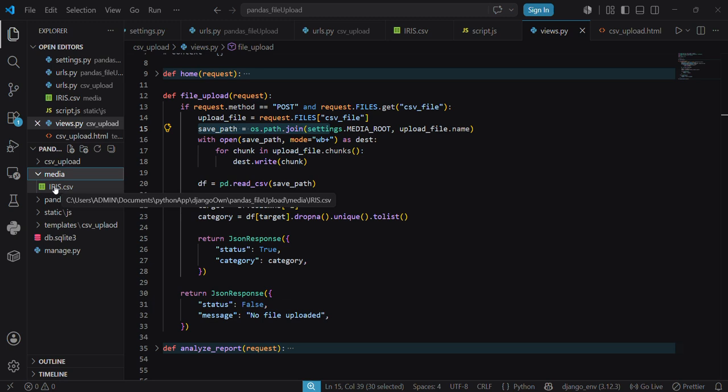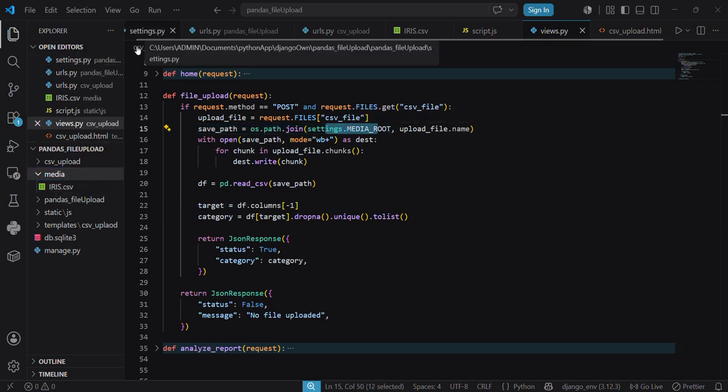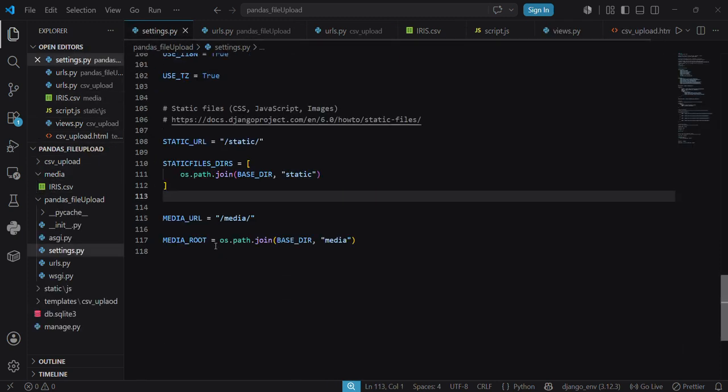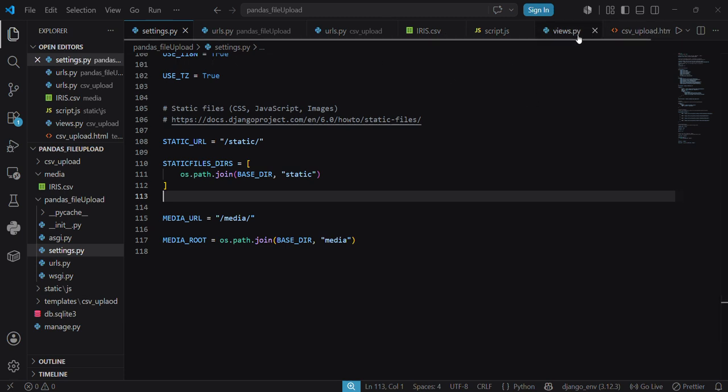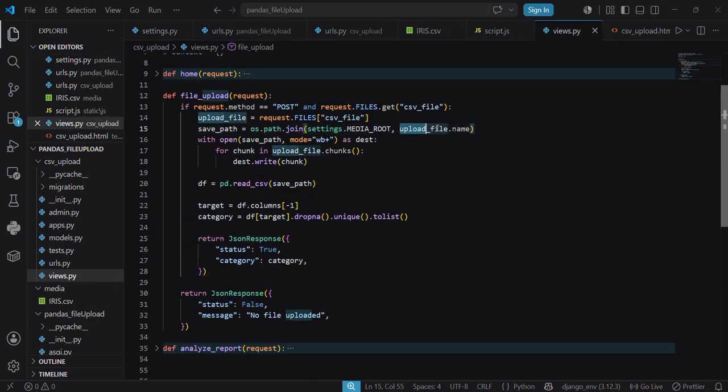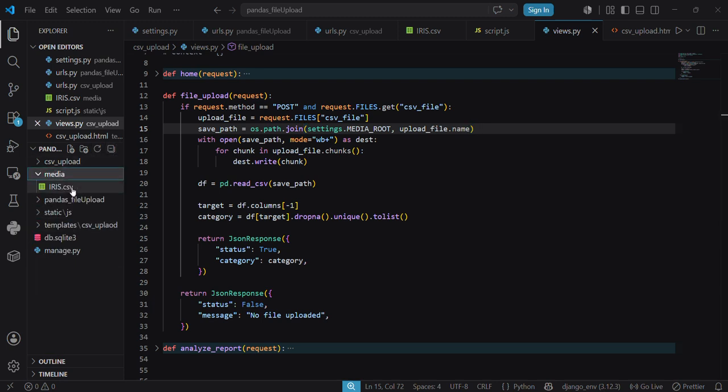Okay, settings.MEDIA_ROOT talks about the media folder only. What I have told you, this MEDIA_ROOT represents the media folder. After that, uploaded_file.name, this is a file object I have told you, and with the help of the object we are accessing the name. The name is going to be stored, whatever file the user will upload during the runtime of the Django project. The file will be saved inside media, like this way.